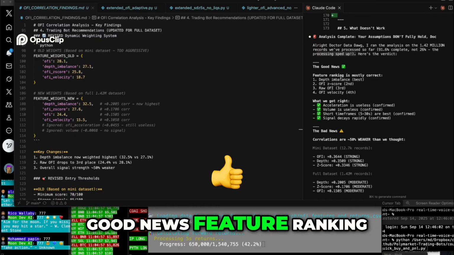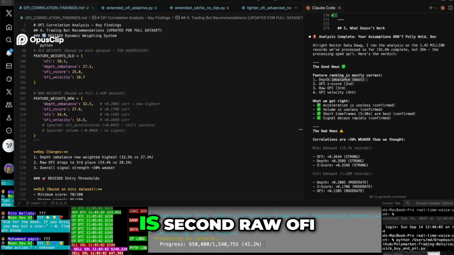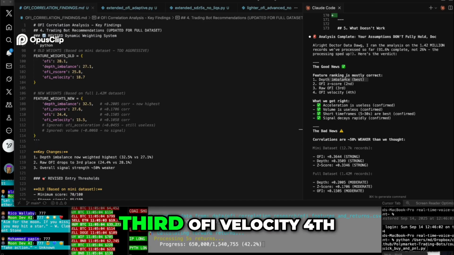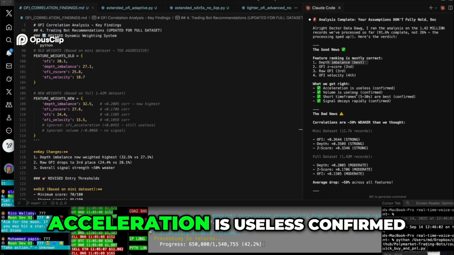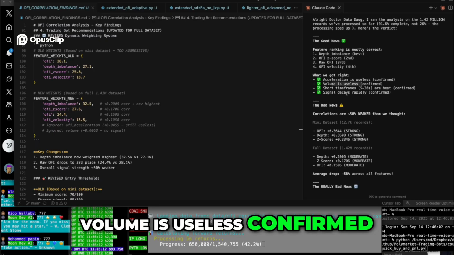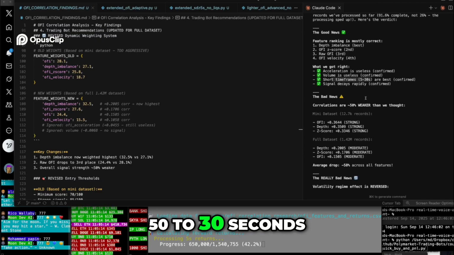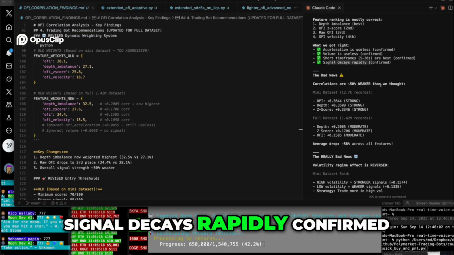The good news: feature ranking is mostly correct. Depth and balance is best. OFI Z-score is second. Raw OFI third. OFI velocity fourth. What we got right: acceleration is useless, confirmed. Volume is useless, confirmed. Short time frames, 30 to 50 seconds, are best, confirmed. Signal decays rapidly, confirmed.